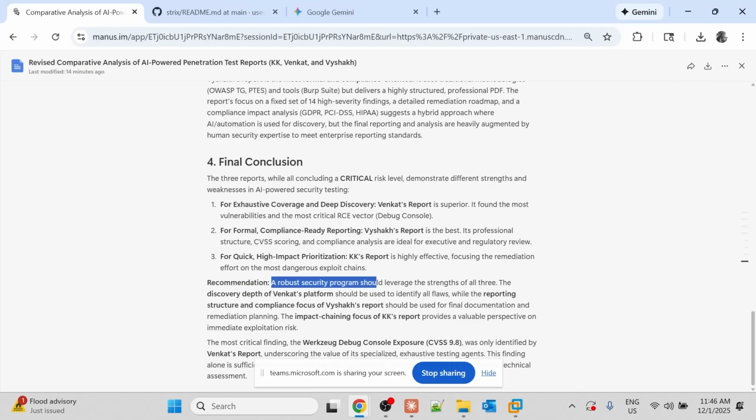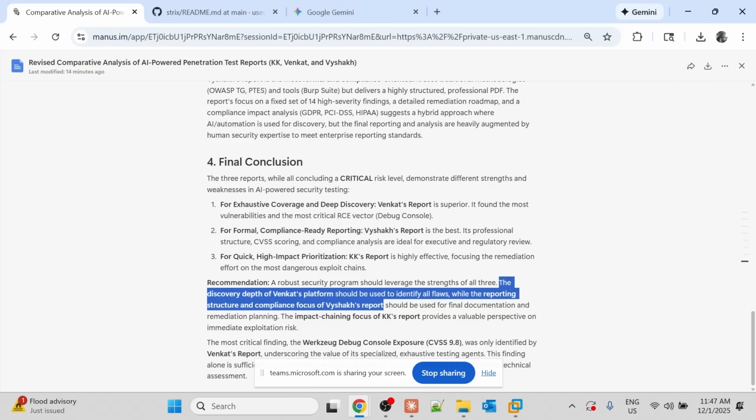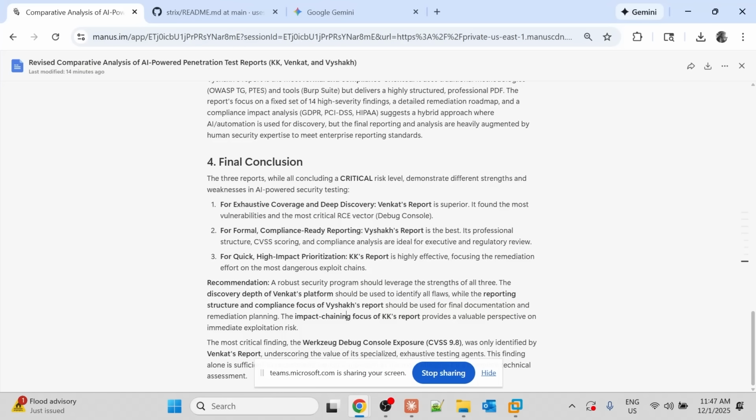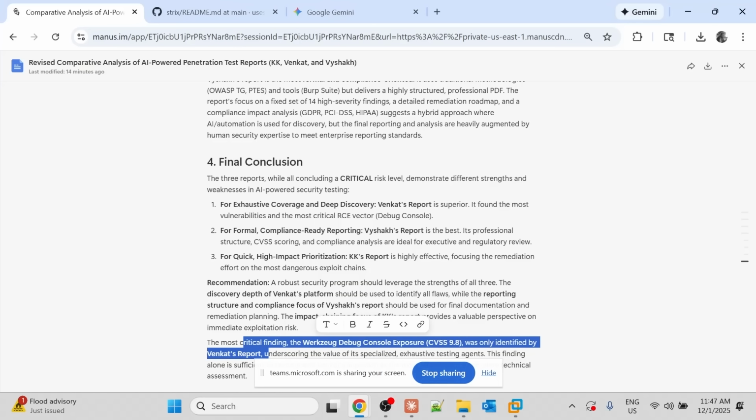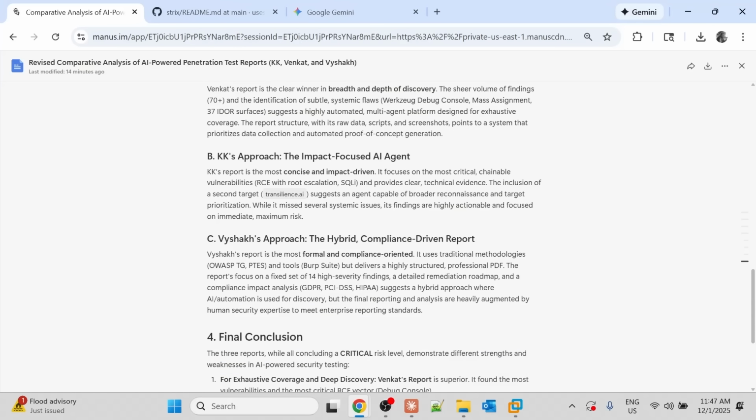A robust security program should leverage the strengths of all three. This is, I think, AI just being super nice as they always are. The discovery depth of Venkat's platform should be used to identify all flaws, while reporting should be from Vyshakh, and the impact chaining focus of KK's report provides a valuable perspective. The most critical finding, the WorkZia debug console exposure, was only identified by Venkat's report, underscoring the value of its specialized exhaustive testing agents, etc., etc.